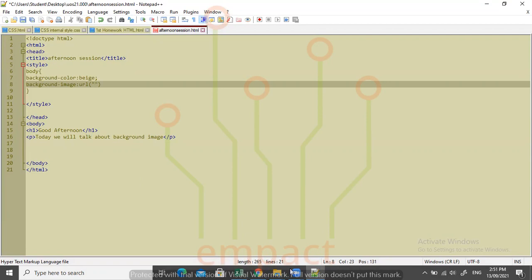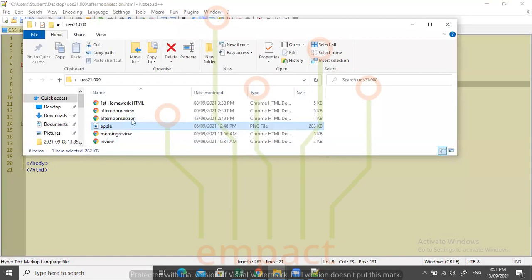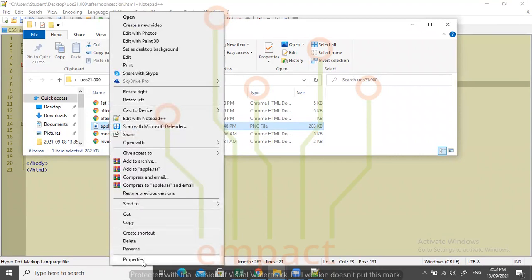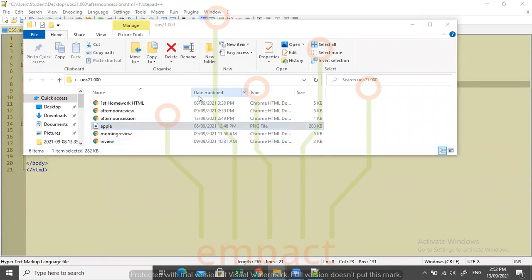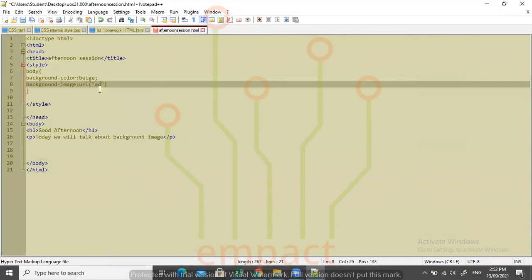For example, inside the same folder, I have the Apple photo. This is the website afternoon session that we're working on right now, and this is the photo. They should be inside the same folder in the same location. If I look at the properties, we can see the name is Apple, and the file type is .png. This is the extension. So I'm going to write the same name as the photo, and then .png, the file extension.